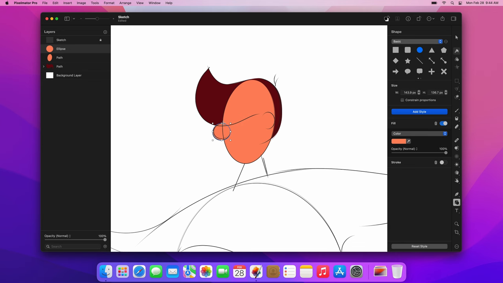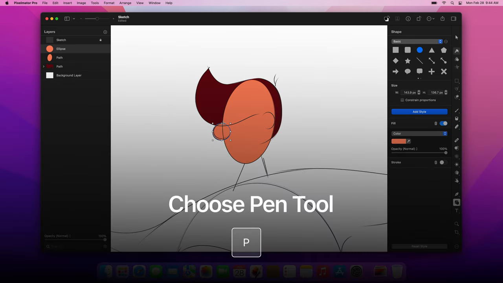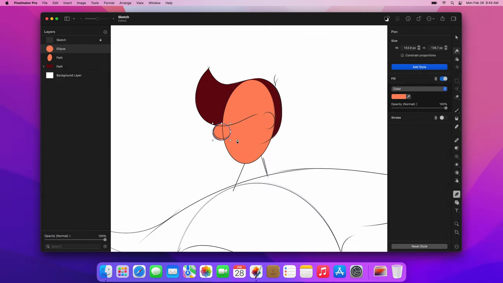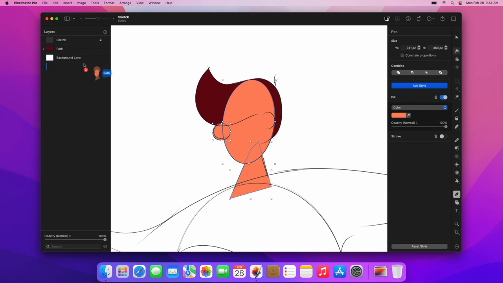And finally, you can draw the neck shape using the pen tool, then press the P key and draw a kind of trapezoid shape. Now, in the layer sidebar, move all these shapes below the hair shape.